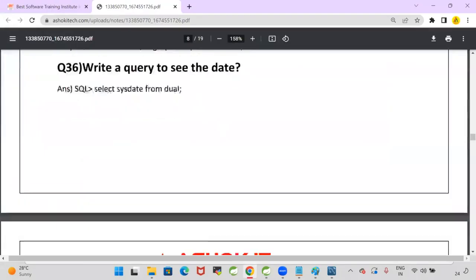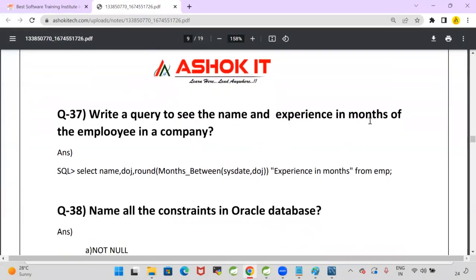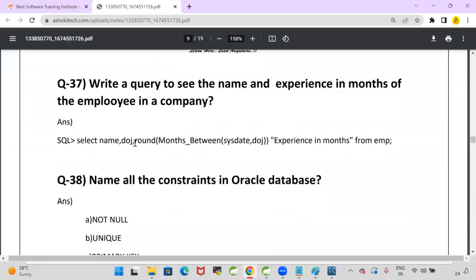Right. Write a query to see the name and experience in months of the employees in a company. Select name, date of joining, round months_between(sysdate, date of joining). So there is a function months_between. The employee joining date and sysdate are given, and the function will calculate the months between the joining date and today's date.